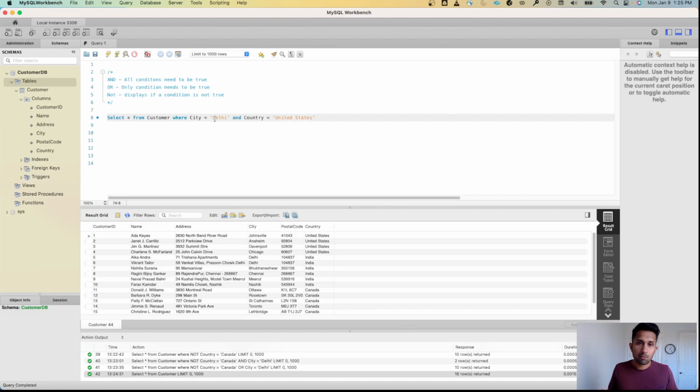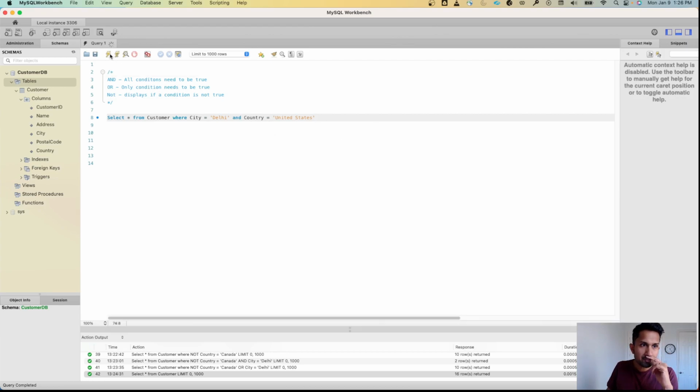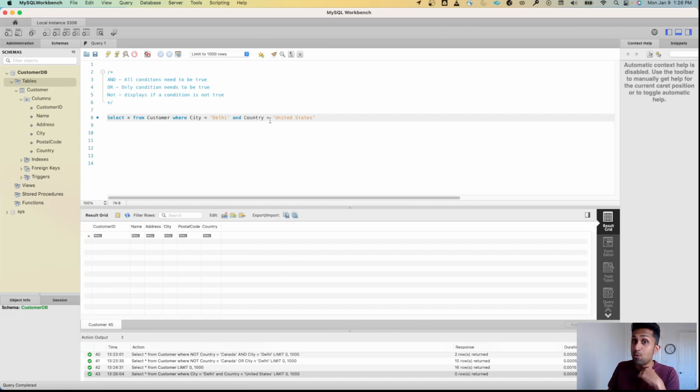I know this is not a true condition, but I want to show you what the output is going to be. So what this is saying is, I'm asking SQL to give me a list of customers who live in city Delhi and are also living in United States. So let's run this. And when I run this, I should not get any output because both conditions are not true. And there you go, I do not get anything.